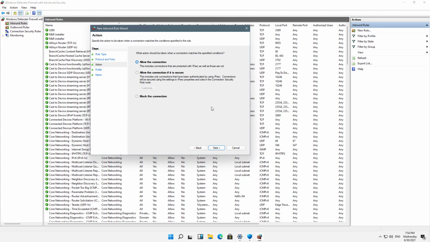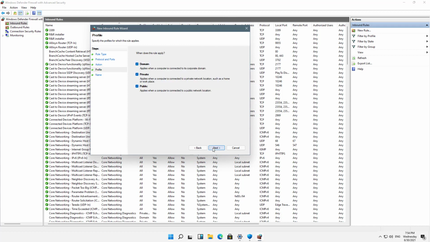We can also choose to allow the connection only if it's secure, and that means that it's got to be encrypted using, say, IPsec, say, using a VPN type of connection. In most cases, that's not what you're going to choose. Or you could say, you know what, I don't want to allow this connection. I want to block the connection. I'm going to choose to allow it, click Next.